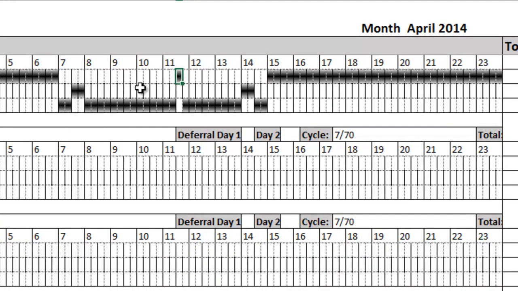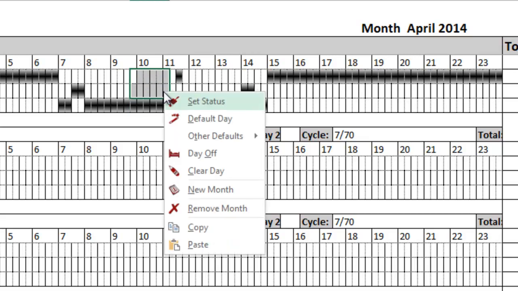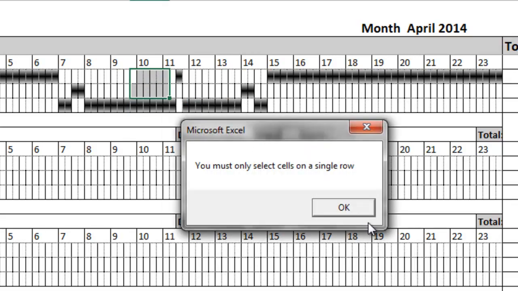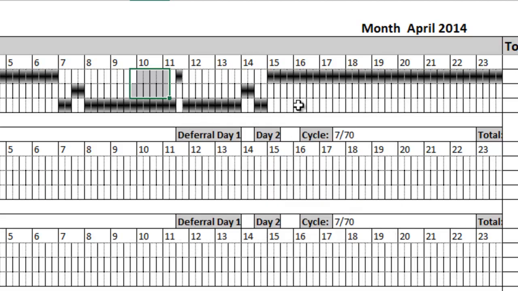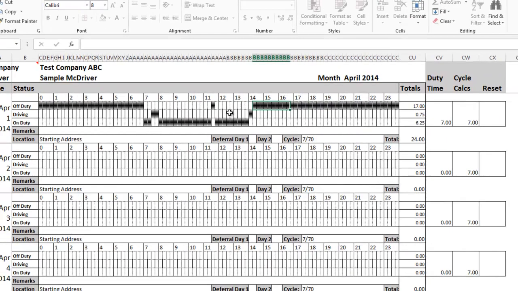When you're selecting cells, you cannot select cells from multiple rows. If you try and set the status, in this case, you'll get an error message. Also, if you are selecting cells and it overlaps with already existing cells that you want to set, that's not a problem. Simply set the status and you'll see even though it overlapped, it still sets the status accordingly. If you make a mistake and need to start over, simply redo your default day and it resets everything.